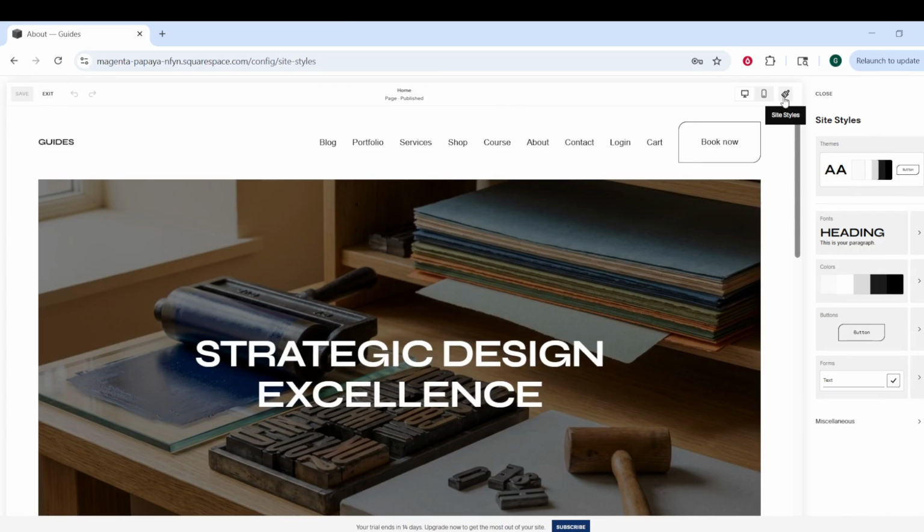Once the page is in edit mode, look toward the top right corner of the screen. You should see the Site Styles icon, which looks like a small paintbrush. Click the paintbrush icon to open the Site Styles panel. This panel is where Squarespace keeps many of the visual design controls for your website. It is helpful to think of this area as the main design control center, because it lets you adjust things like fonts, colors, spacing, and other style settings depending on your template and site version.